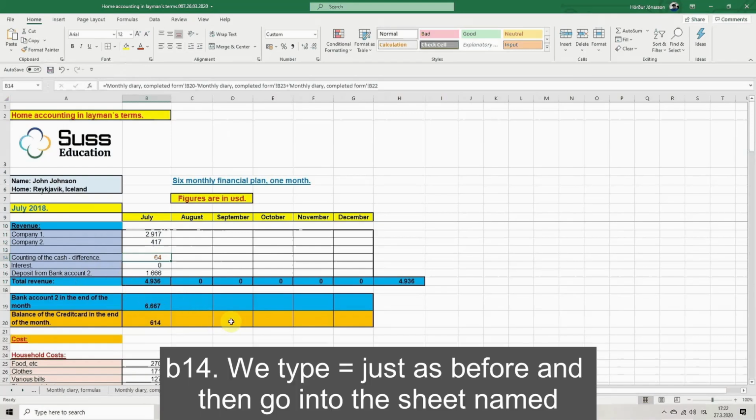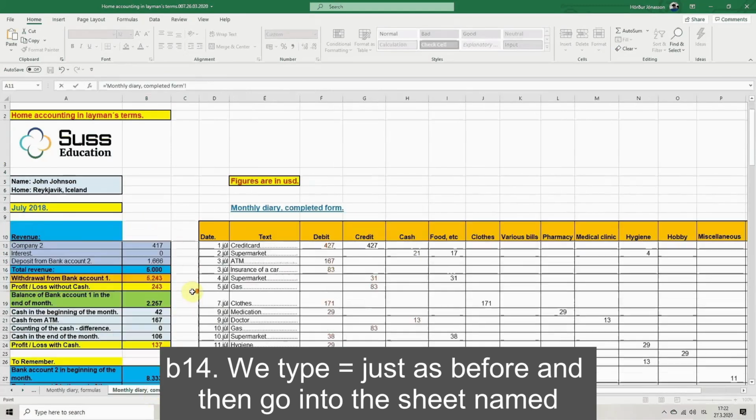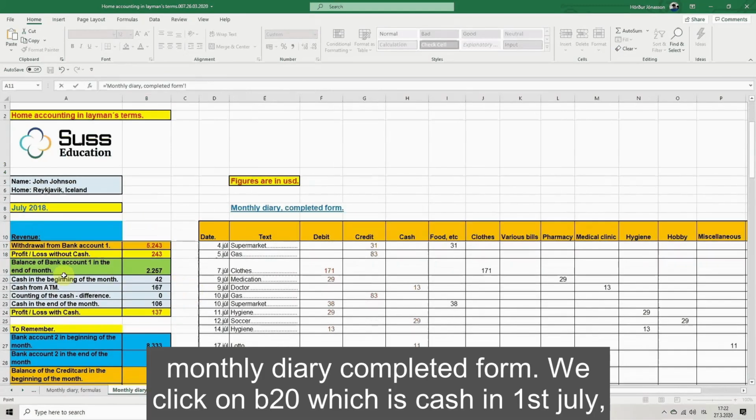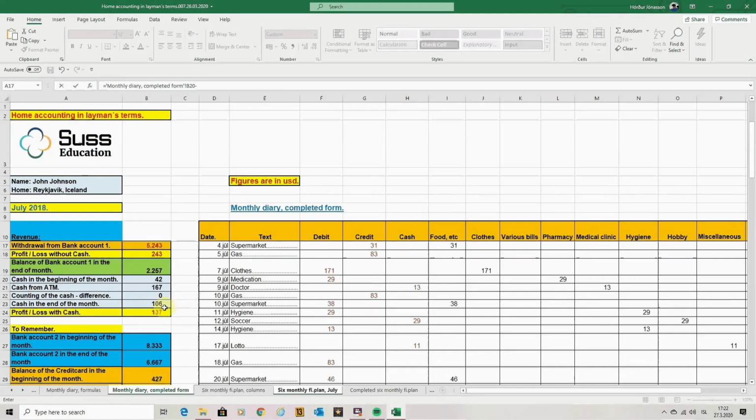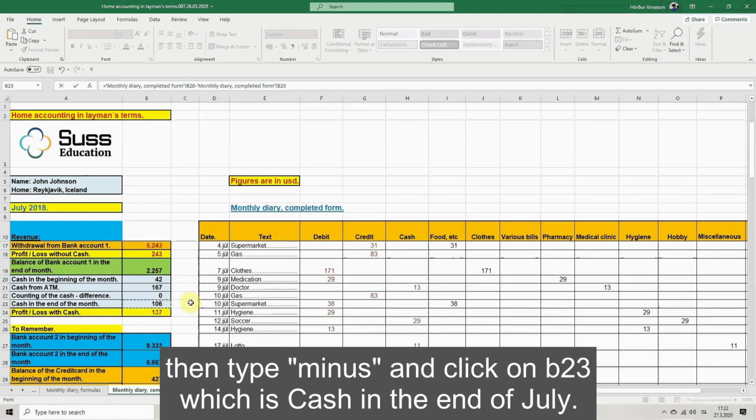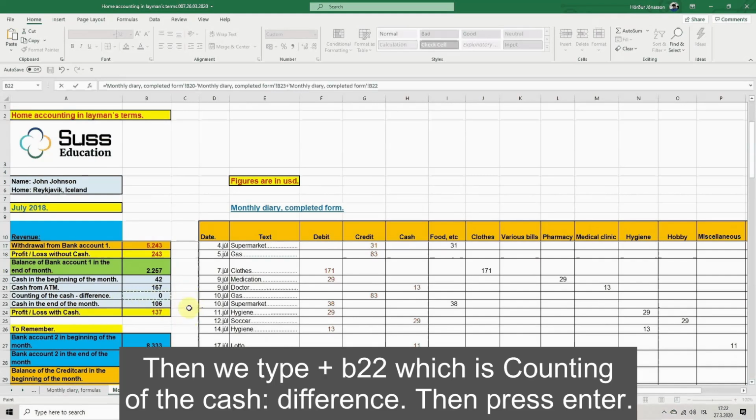We are in cell B14. We type equals just as before and then go into the sheet named monthly diary completed form. We click on B20, which is cash in the 1st of July. Then type minus and click on B23, which is cash in the end of July. Then we type plus B22, which is counting of the cash difference.